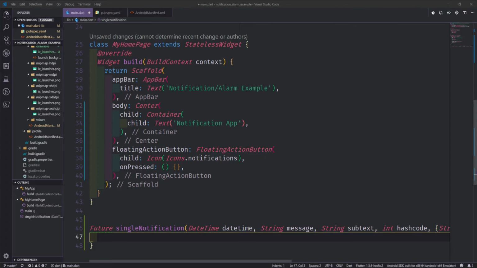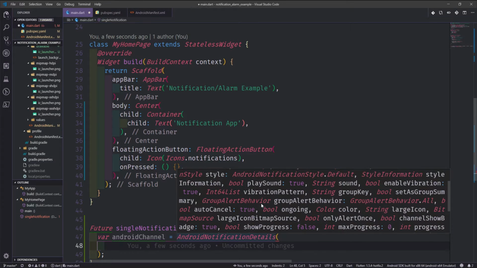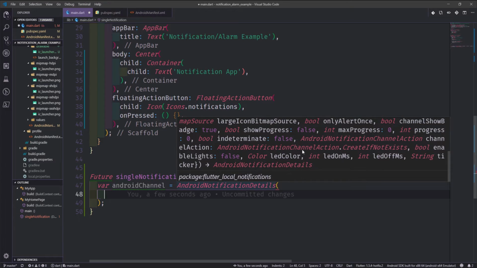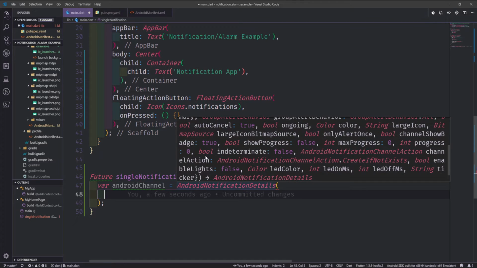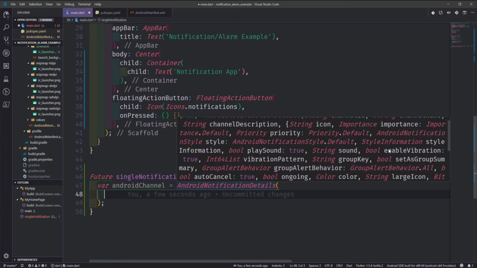Alright, so we've got to set up some platform channel specifics. Let's just call it Android channel. And this is just an Android notification details object. And in here we specify the channel ID, the channel name, then the channel description for sending all this. And it's got a ton of different options. You can see, wow, that's quite a lot. So we can manipulate the LED lights. We could have it vibrate, make sounds, have different colors, just a ton of different stuff. It's kind of cool.